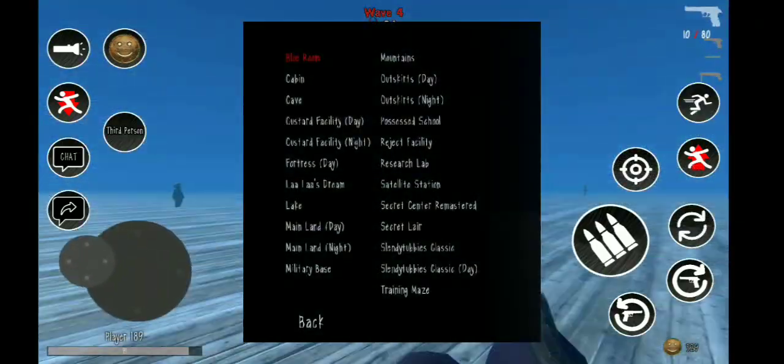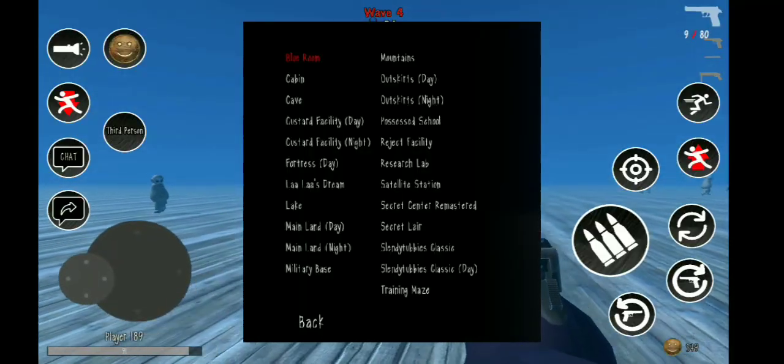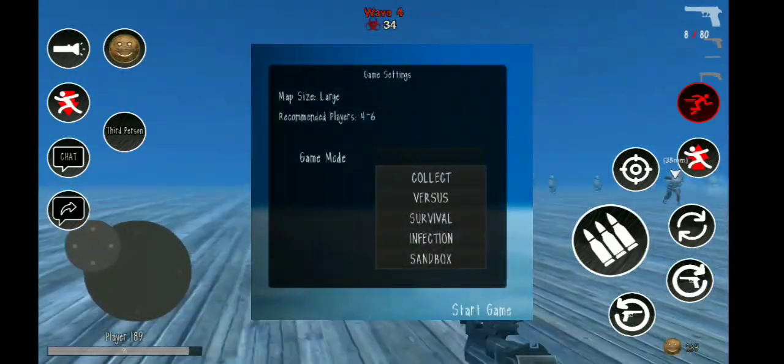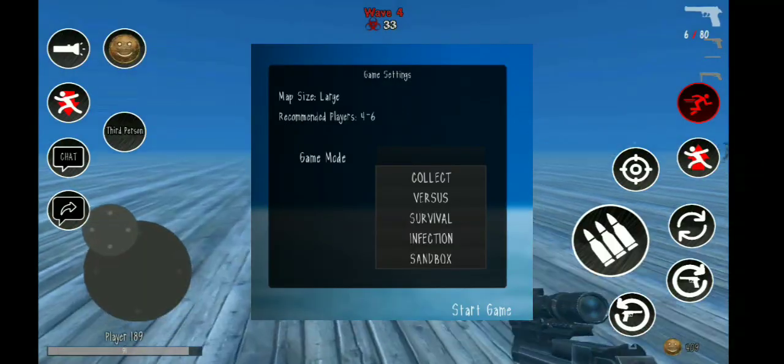Now, as for the maps, they're also here, but this is an old version, so there might be some maps that are not here. But the game modes are also here, so that's a plus.